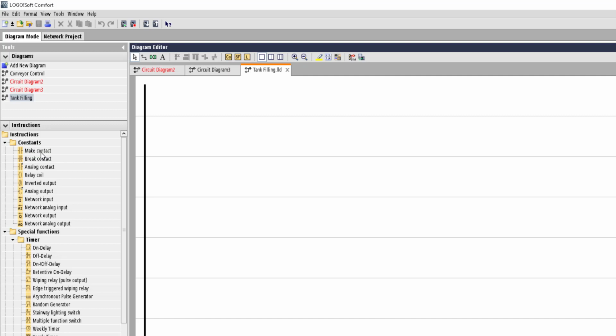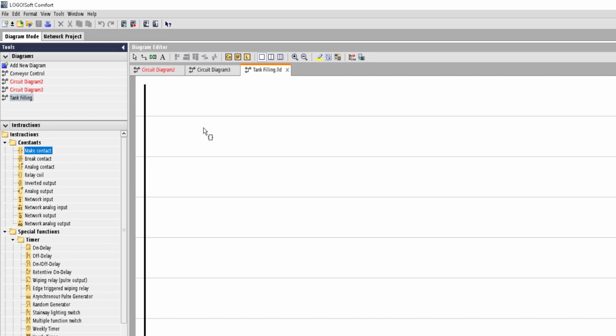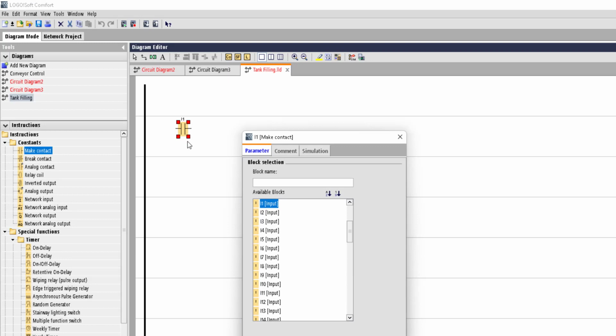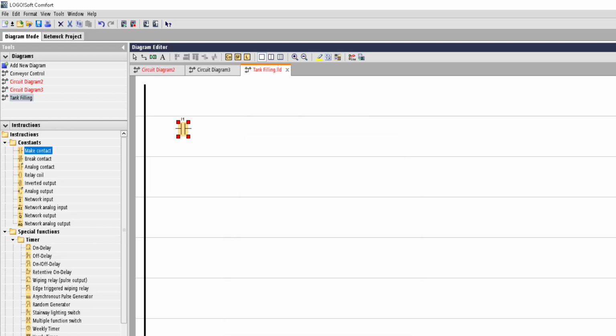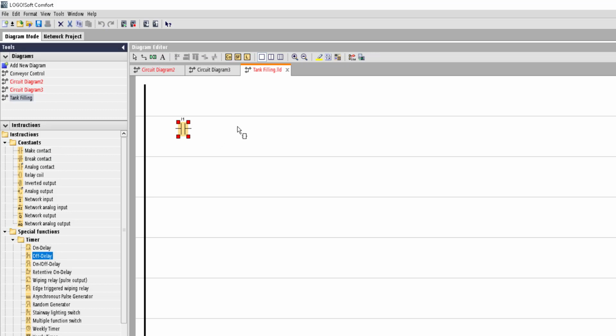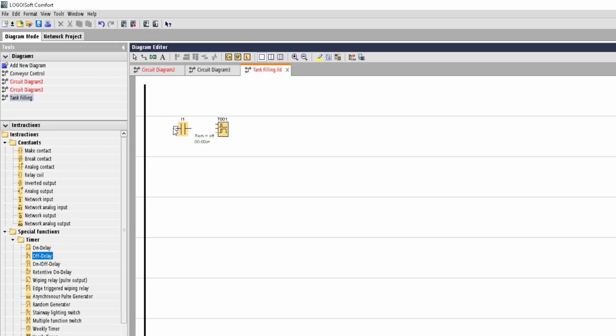For that reason, first of all, we will take a make contact, that is the start button, and we'll choose I1 for that. Go to the simulation tab and choose momentary push button. Using this I1, we want to control the filling operation based on a timer. So let's choose off delay timer. So connect these rails and connect these 2 points.